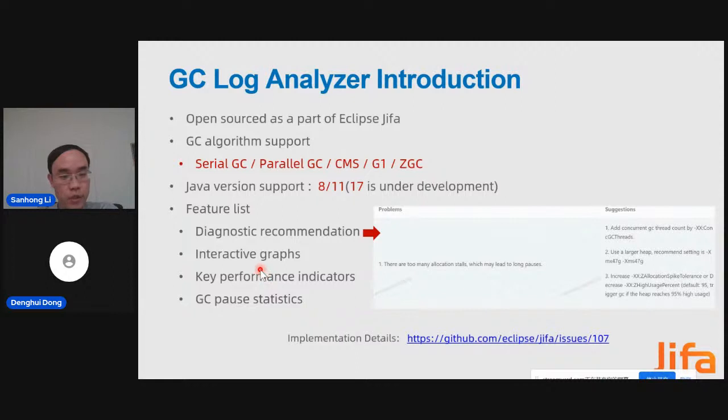The other features included in the GC log analyzer are interactive graphs, key performance indicators, including object allocation rate and object promotion rate, and it also provides some statistics information for your GC pauses.